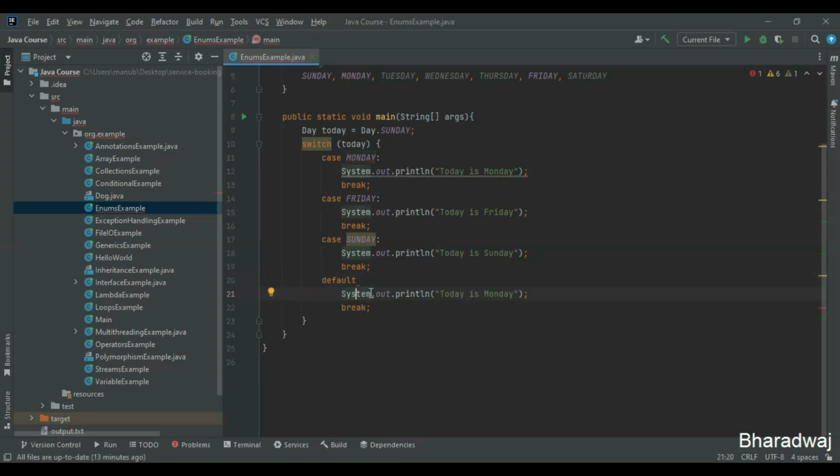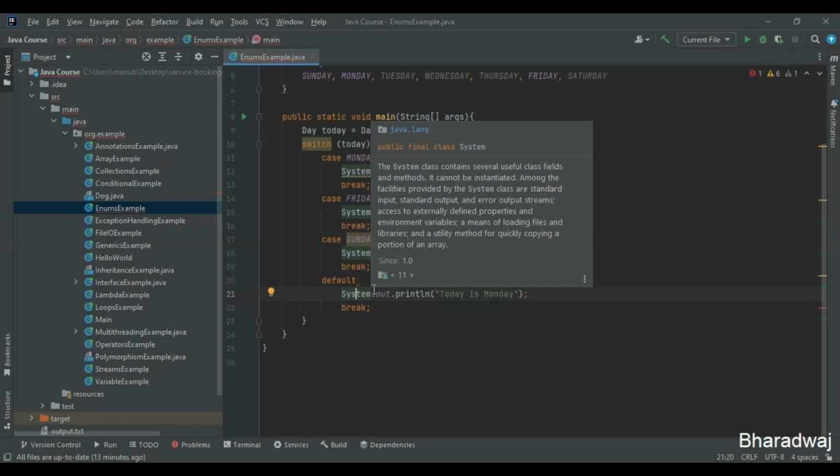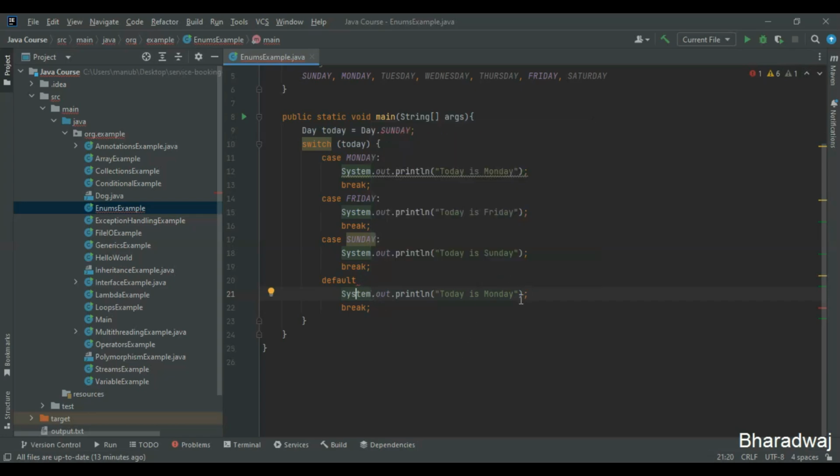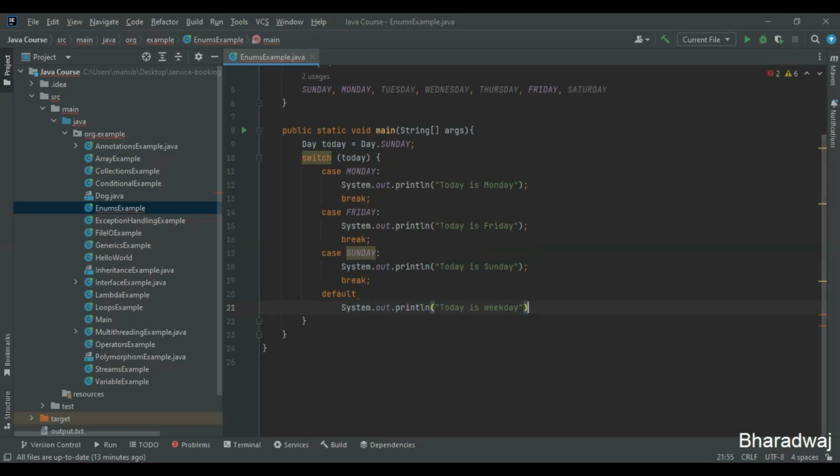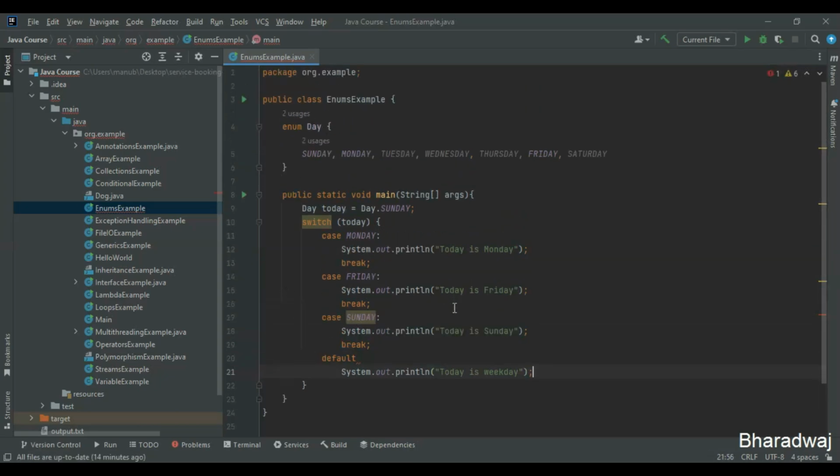After default, let's print a message for any other day. I'll give weekday instead. There is no need of break here, so I'll remove this. Did I miss anything? No. So this is it. Let's run the code.